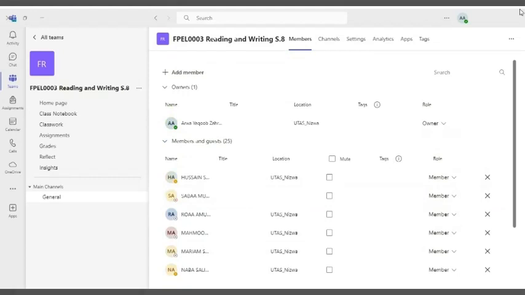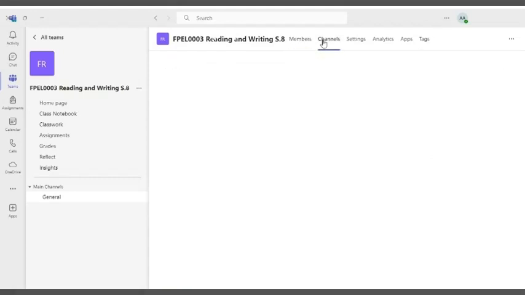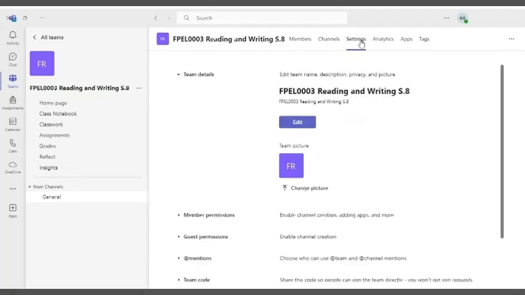Also, I have different options, the channel, the setting, if you want to change the name of the team, or if you want to add a picture.